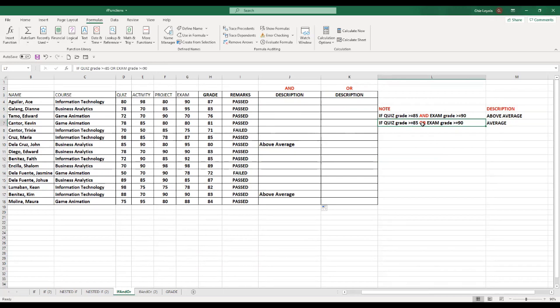Okay, for the OR description, so this is the OR: if the quiz grade is greater than or equal to 85, or the exam grade is greater than or equal to 90, the description is average. So the same condition, but this time using the OR function. So type the IF function. For two conditions, you will use the OR function. So the same, logical 1, comma, logical 2. Your logical 1 is the quiz grade, so click the quiz grade, greater than or equal to 85.